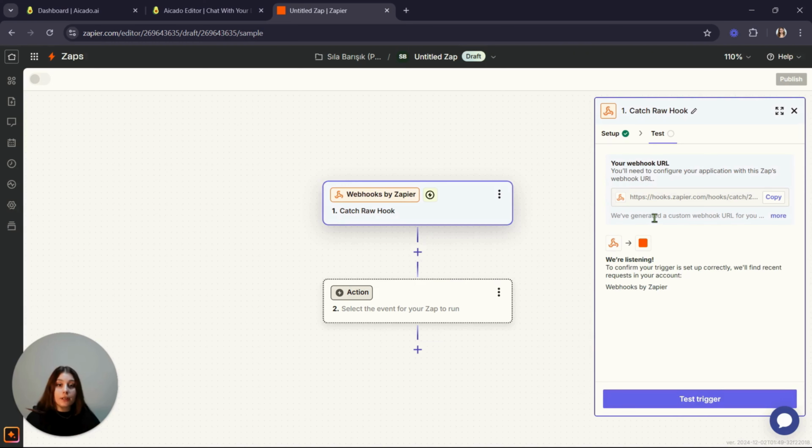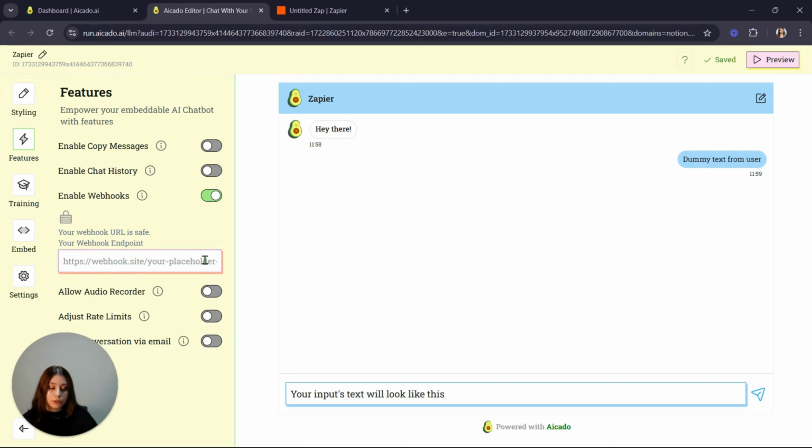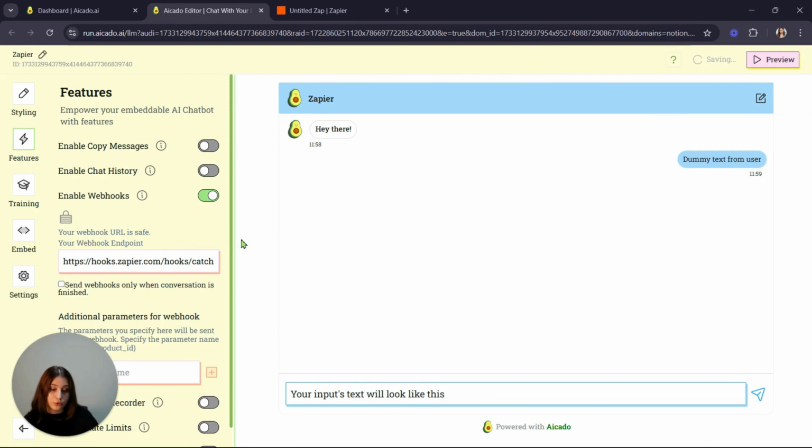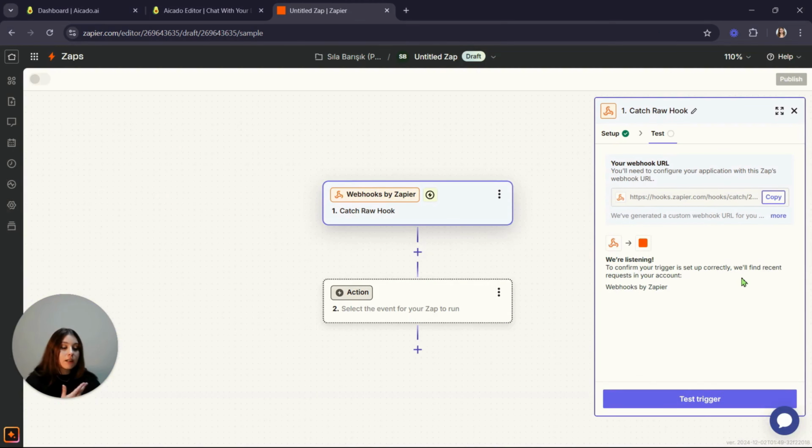It gave me a URL and I copy that URL and switch to Ikato. In Ikato, I switch to the Features tab and activate the webhooks. As you can see here, an input field has been opened and I am pasting the URL I copied here. I'm opening this privacy area because I want to see it momentarily. We added our URL, but we need to activate it, because right now, Zapier is waiting for an activation from us.